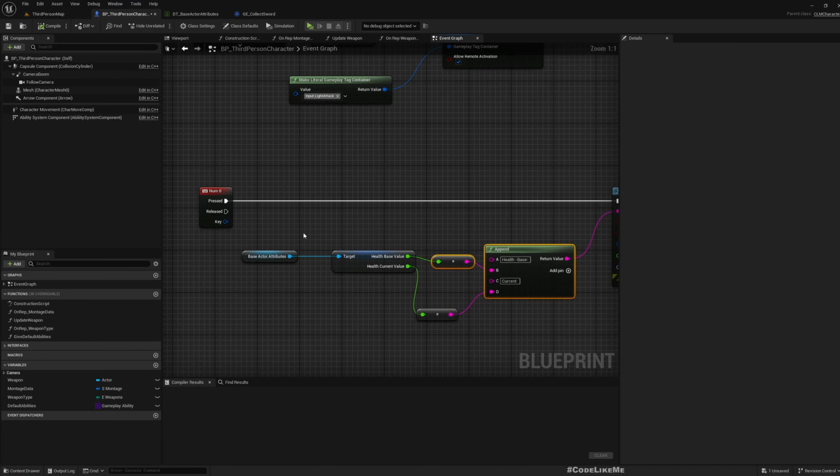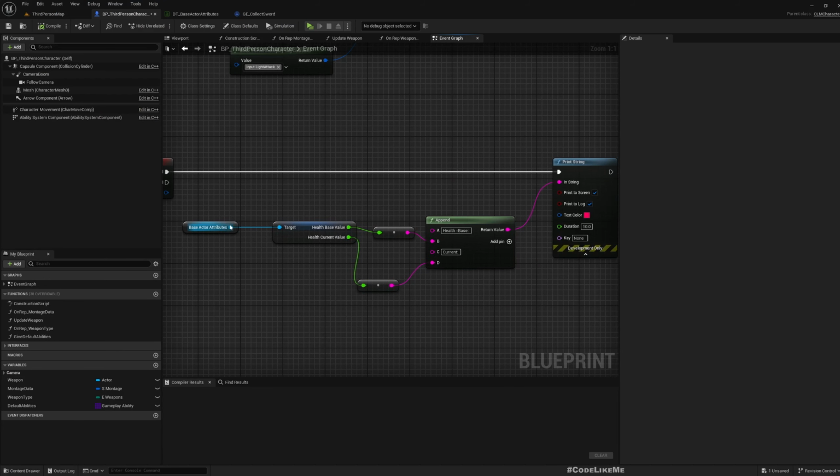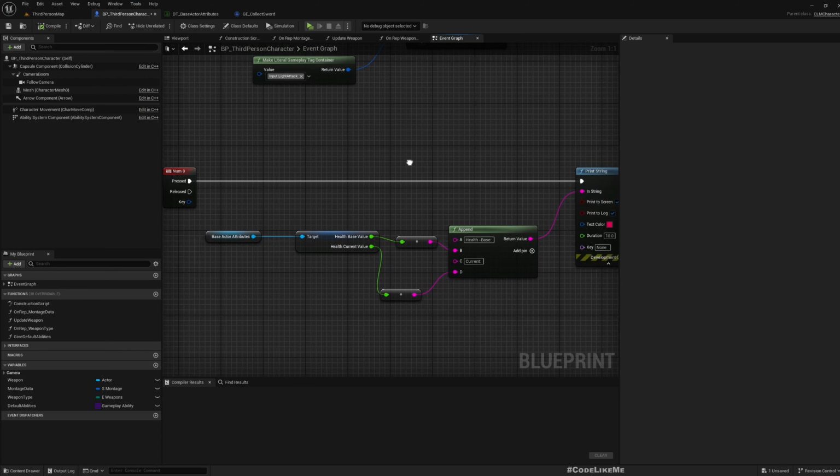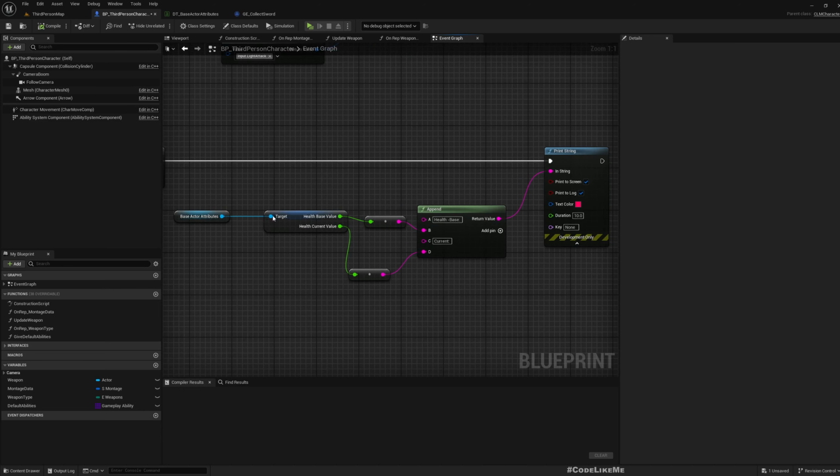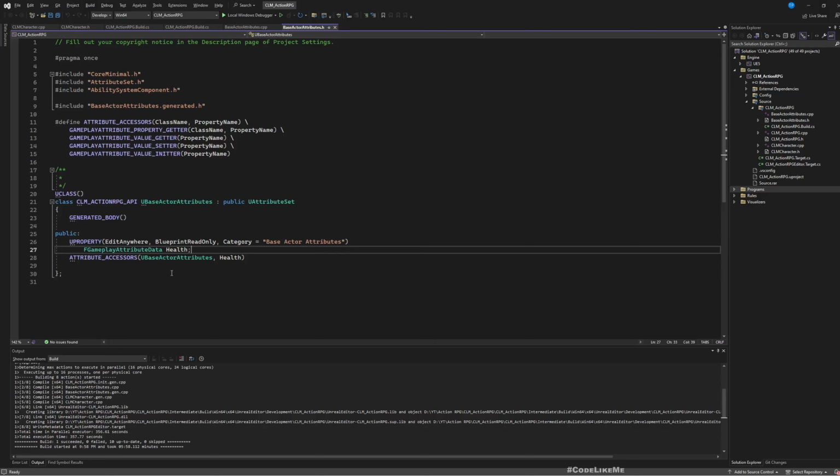So this is where I print the value of the base actor attribute health value. I just press 0 and then print the value that I retrieve like this. So in this episode we are going to look into how to replicate this health gameplay attribute data over the network in a multiplayer game.